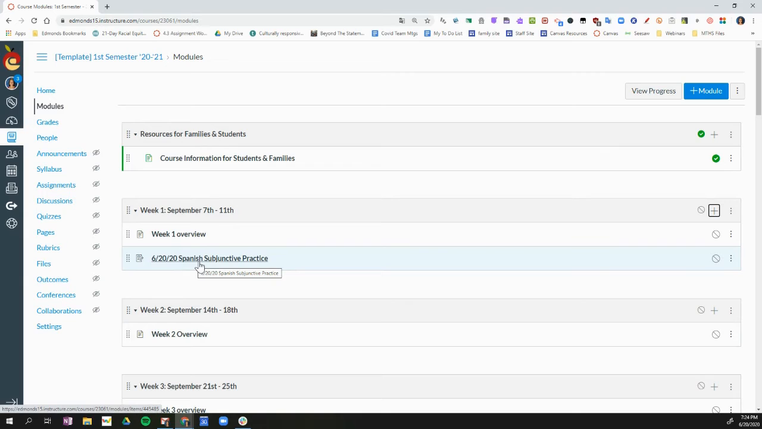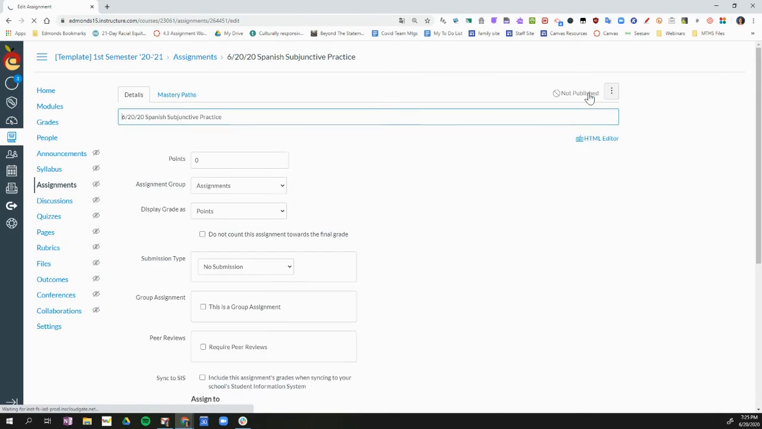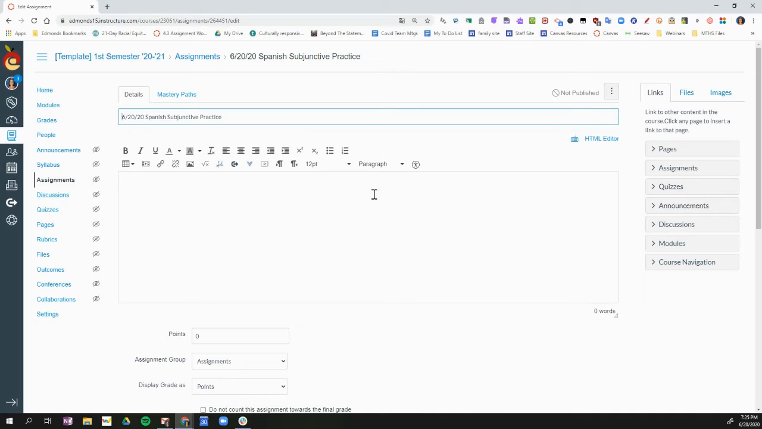This is a blank assignment, so now I need to edit the assignment. In order to edit the assignment, I'm going to click on the assignment name, and this will give me a preview of my assignment. My assignment is blank, so I need to click the Edit button. The first thing that pops up is my text box.